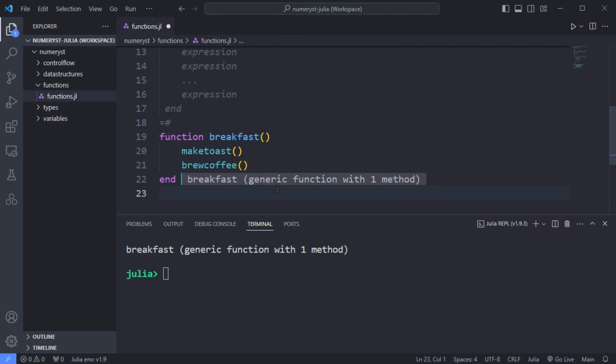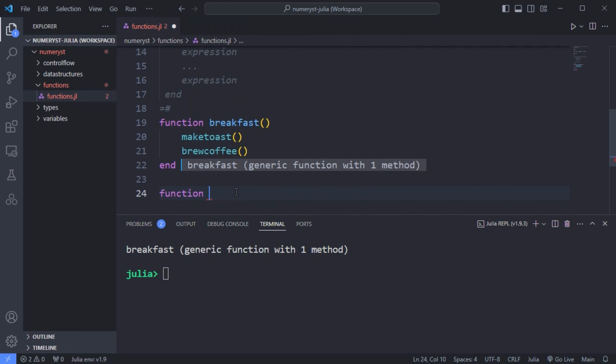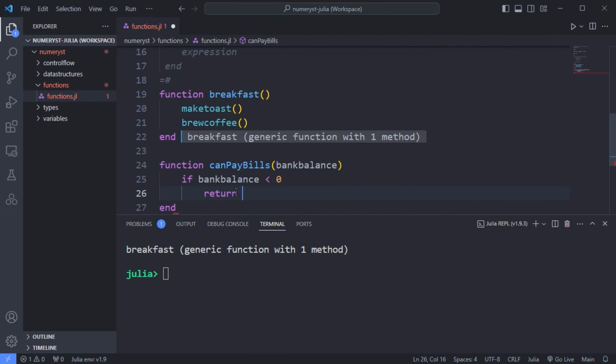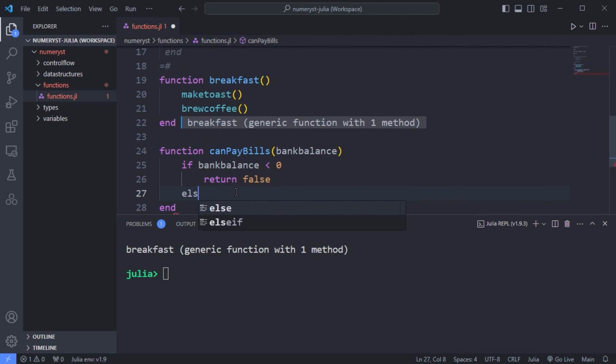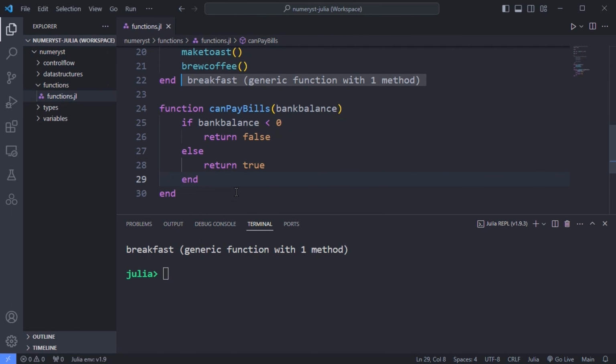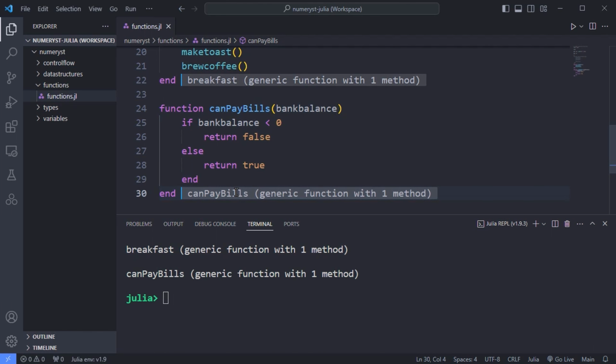Whatever the value returned by the final expression, here I mean the brew coffee function, that value is also returned by the breakfast function. You can use the return keyword to indicate a specific value to be returned. For instance, I defined a function canPayBills and pass the bank balance argument to it. If bank balance is less than 0, I return false, else I return true. Some consider it good style to always use a return statement, even if it's not strictly necessary.